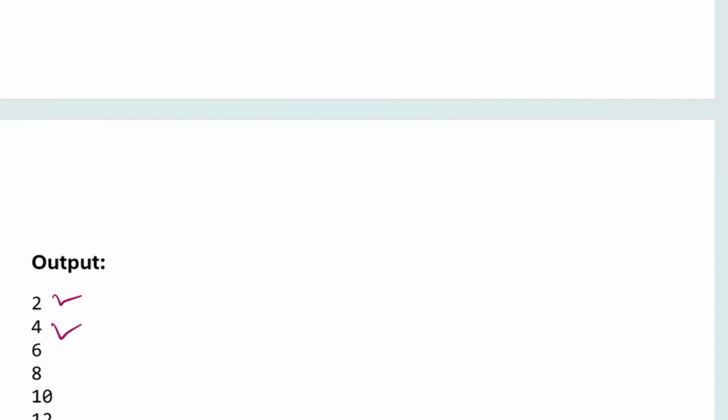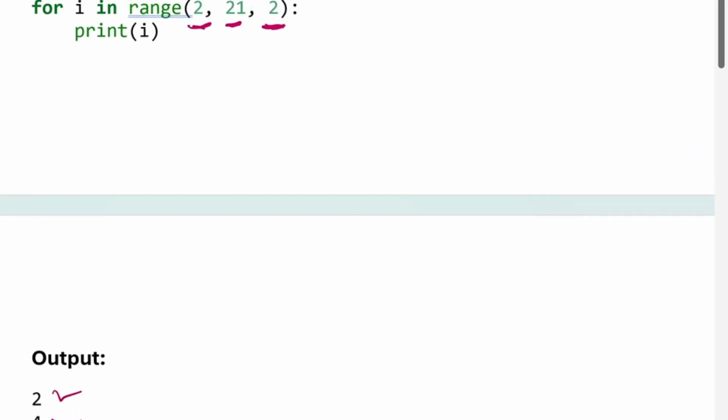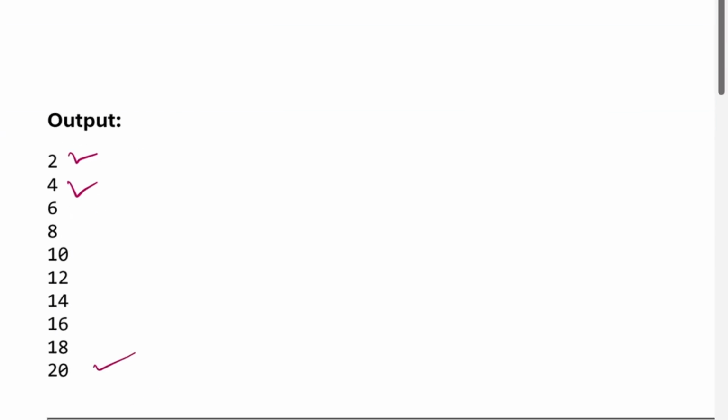So we have to write 21, or you can write 21 or 22 also. If you write 22, this is also correct because it is less than 22. The even number less than 22 is 20. Up to 20 it will print.